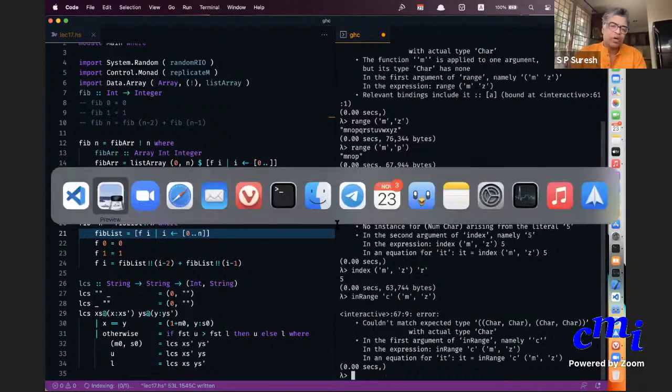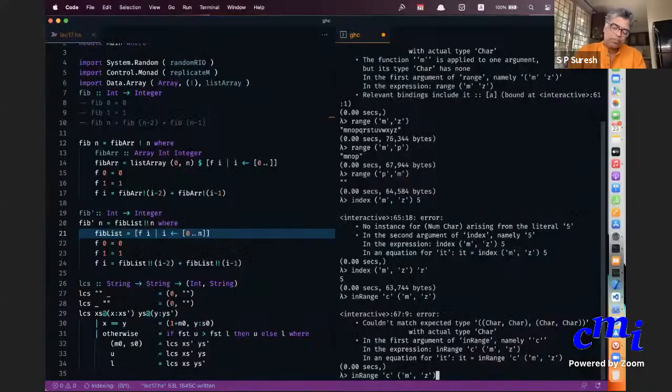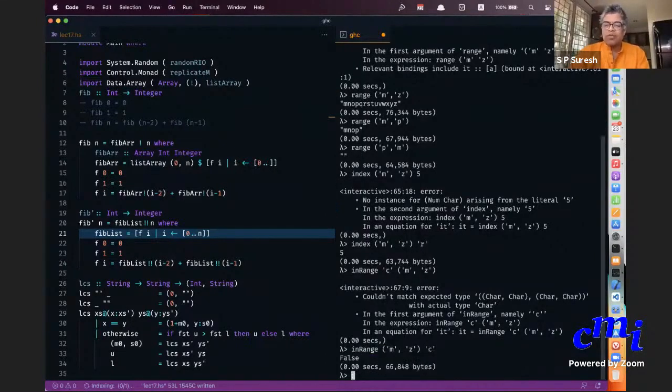Oh, I should give it in the other order. Does the range from M to Z contain C? Is what I want to ask. Yeah, here it will say false. But if you instead ask for N, it will say true. Okay.